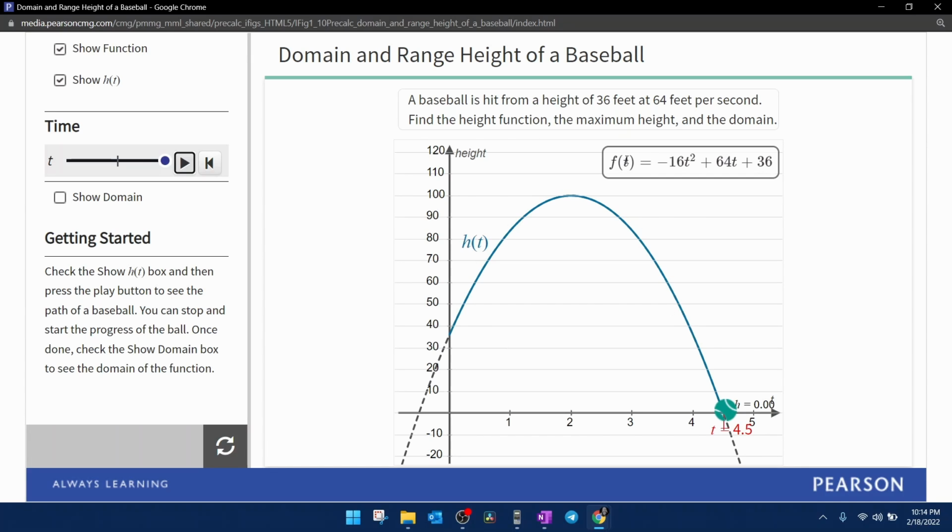So notice that the x is t in this case, and that is going to be represented by our x-axis down here. The constant represents the initial height, and as it traveled along its path, the x's, or in this case the t's, end at 4.5 because that's when the ball hits the ground.